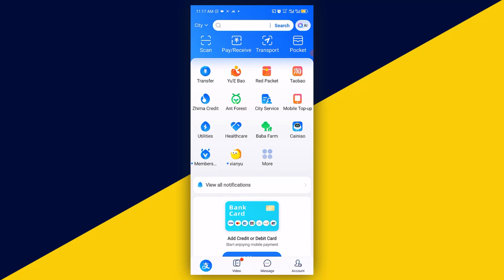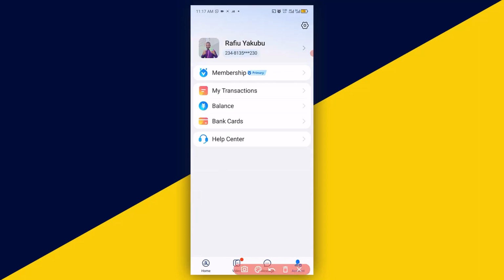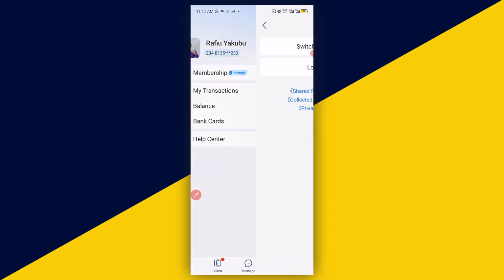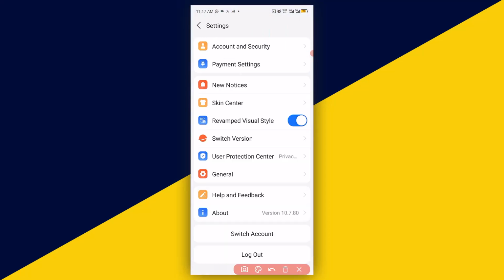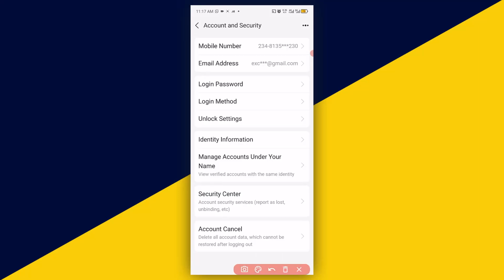Go ahead and click on account. Proceed to the setting icon from the top corner. Go ahead and click on account and security. Go ahead and click on login password.